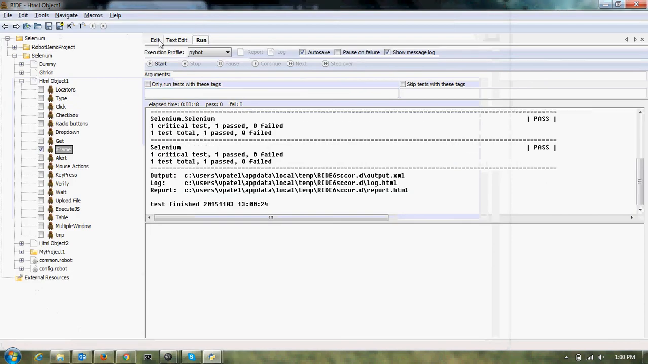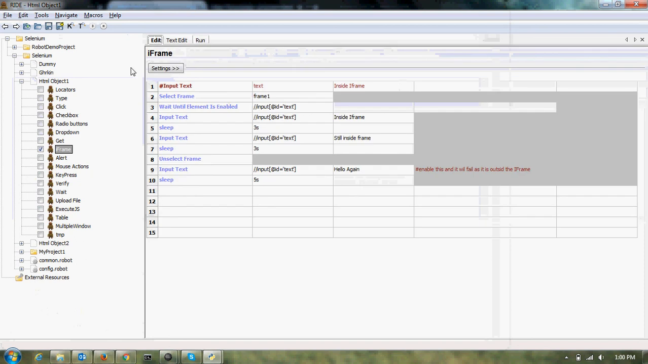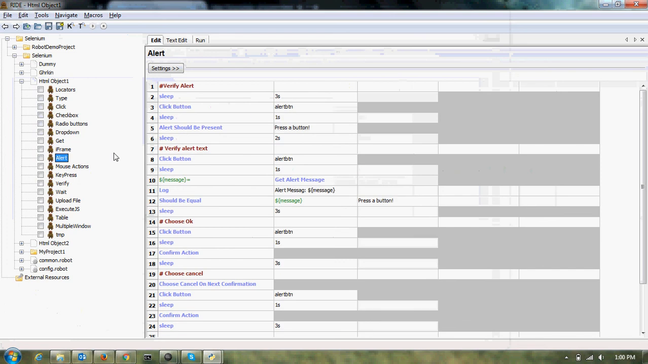Next is alert. In many cases you will deal with alerts, and alerts are of different types. Sometimes it's just a message and then you have to say okay, that's it, there's no other option. And sometimes you see multiple buttons, where you have to say okay or cancel.